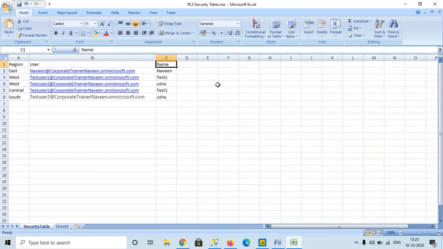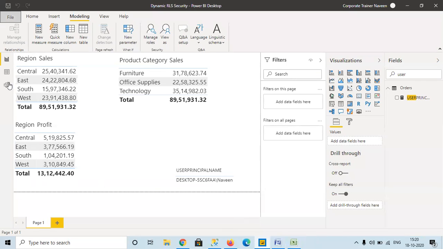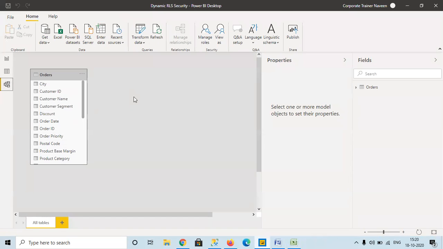Right? So for this, we need to join this table. I mean, we need to join it using the relationships option, using the security table and the business data. So what is the business data? We have orders data. So we need to join with the table. That is the first step, right?